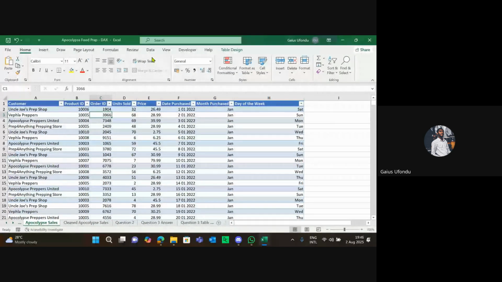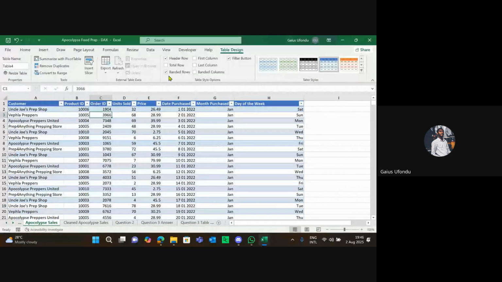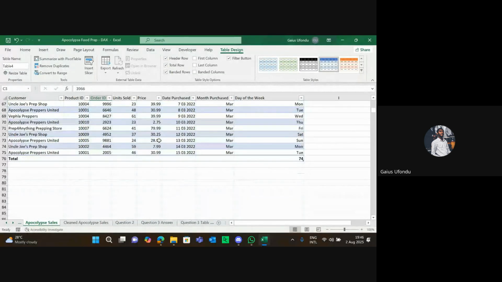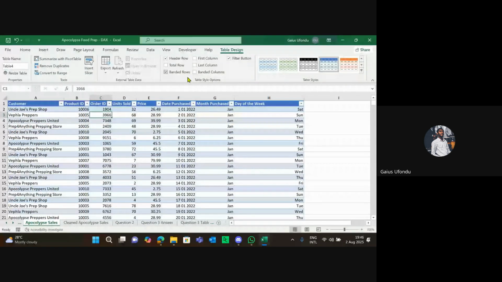So that's for table. Under the table, if you want a total row to show, there you have the total. You can do that. So it's just whatever you want. If you want the last column to be bolded, you can do that. So you can just do any of those. Okay, you can do all of that. So that's for the table design.